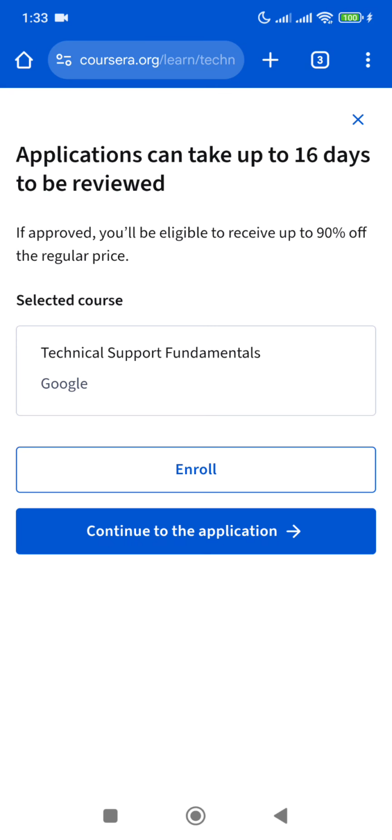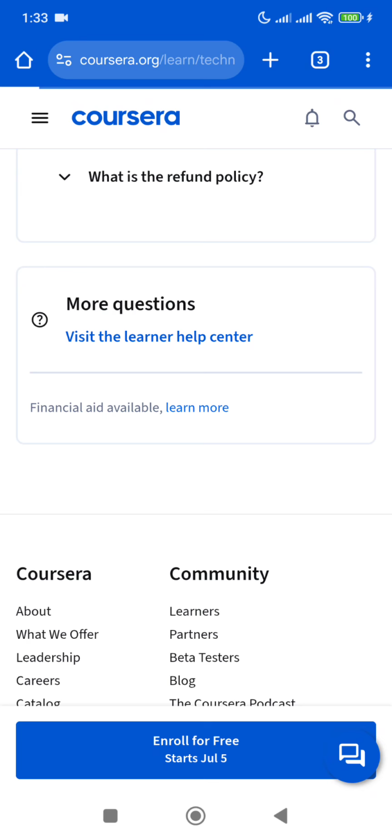So now we are here at this application page. The next thing we want to do is, we are going to see two options here. One is to enroll and the second one is to continue to the application. So you are going to click on continue to the application here to be able to apply for the financial aid correctly. So click on continue to the application here.